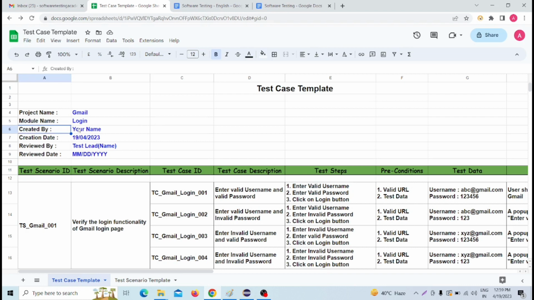Then created by, so you have to mention your name because you are writing the test case here. Now created date, the date on which you are going to create the test case template. Suppose today I am creating the test case template, so I have mentioned today's date here. In your case, you can mention your own date. Then reviewed by.